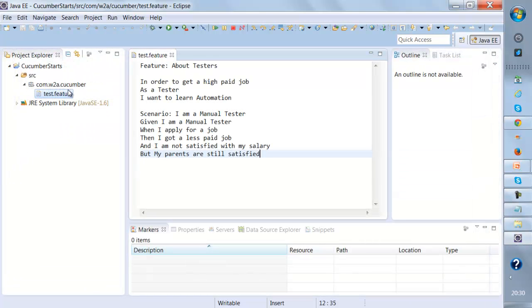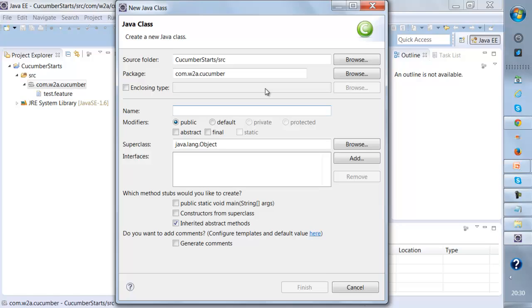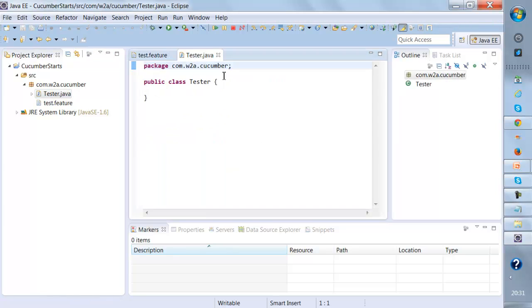In order to execute it, I'll be creating a new Java file, and let's say I'll give the name of this Java file as tester.java, right? So I'll be implementing all these keywords over here. At the very beginning, I'll write @given, right? This is a keyword. This given is actually an annotation, a Cucumber annotation, right?